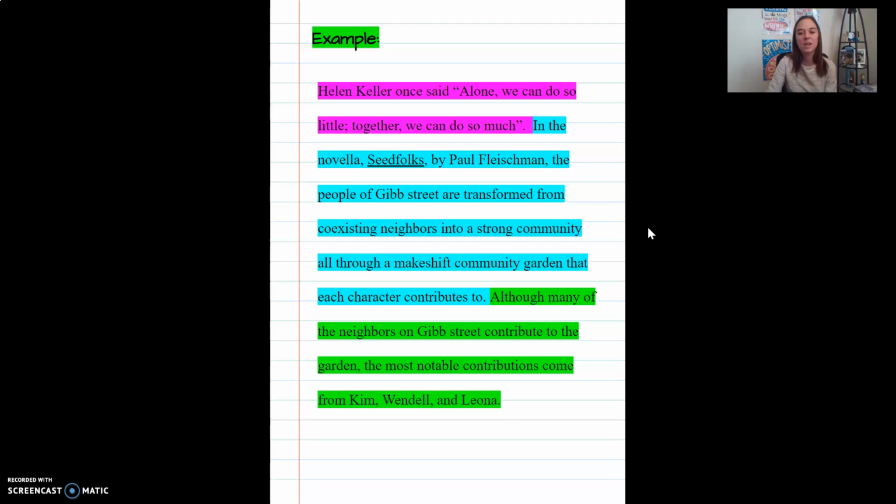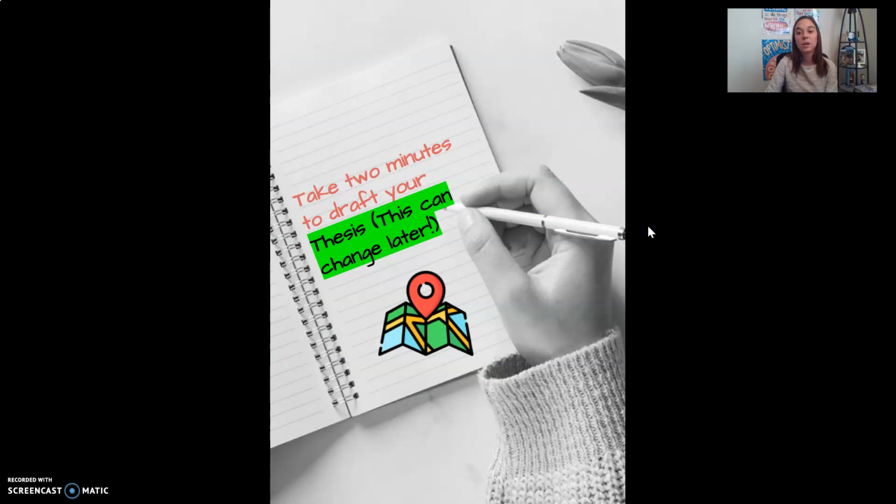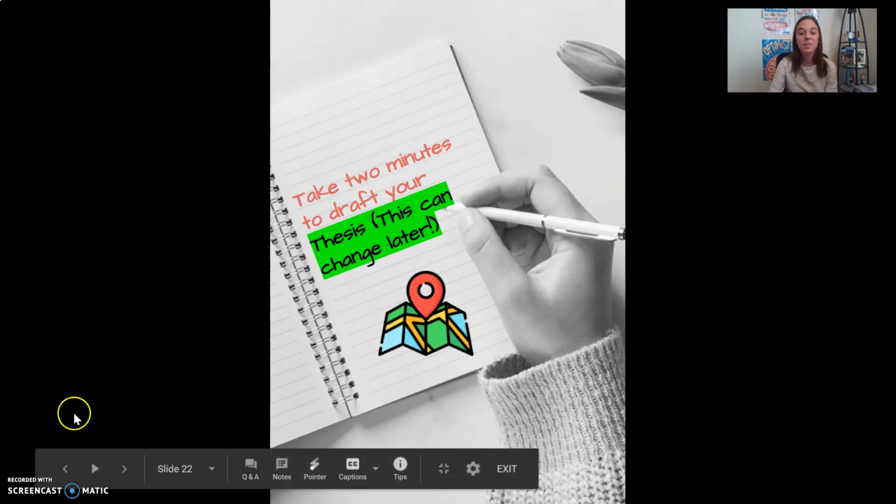So, although many of the neighbors on Gibb Street contribute to the garden, the most notable contributions come from Kim, Wendell, and Leona. If I go back to my prompt, I'm using the language from the prompt. I'm not going to talk about each and every one of them and their contributions yet, but I'm going to lead my reader to that using my thesis statement, okay? So once again, we're going to take a couple seconds here, pause this video, try and write your thesis statement. If it's not working well, that's okay. We will go back and fix it later, but for now, we're going to try really hard just to get this thesis statement out, and we can look at what we have. All right? Fantastic job, guys.